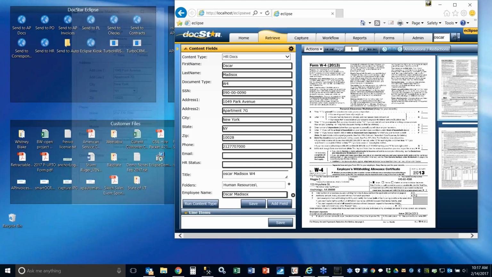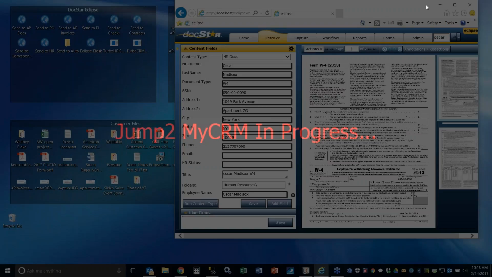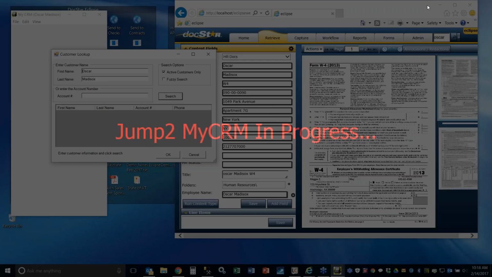Okay. Now, you'll also notice in the top right-hand corner now in Eclipse is a jump to the CRM. So if I close my CRM and I'm in Oscar Matisox's, in this case, W4, or maybe his customer records, contracts, whatever it might be, I can now simply click this button, which will automatically open my CRM. So it's kind of the reverse jump to. And you see it flashing on the screen.